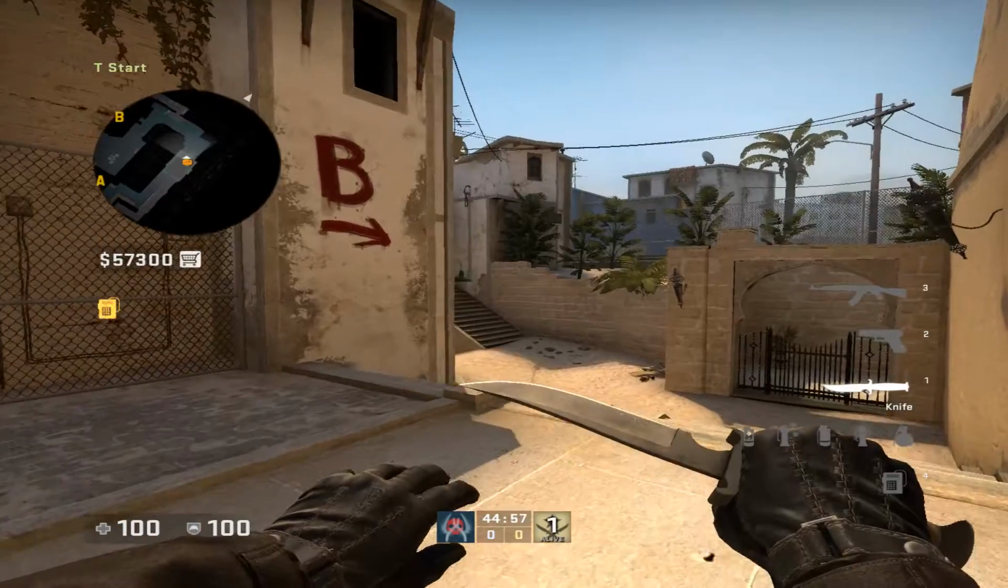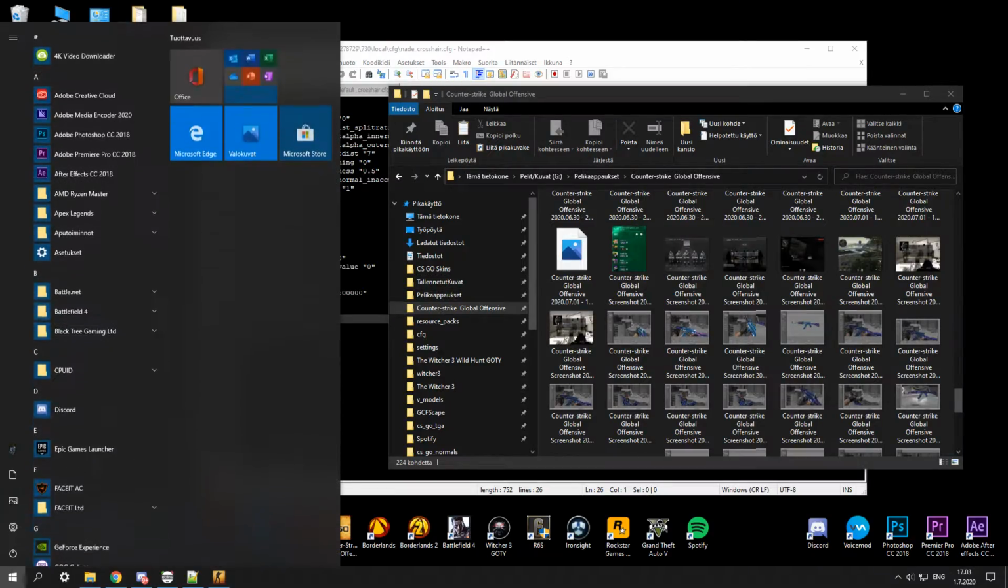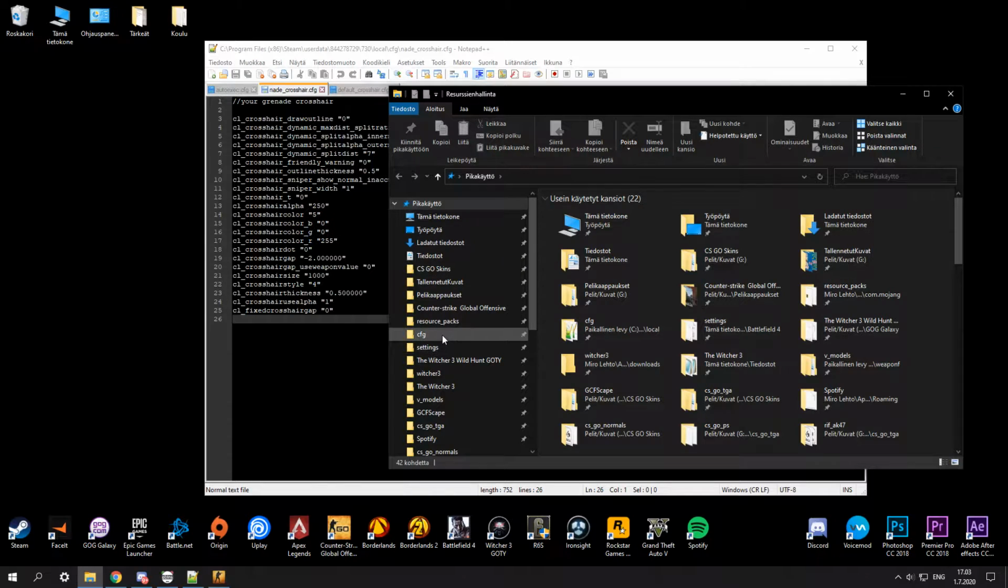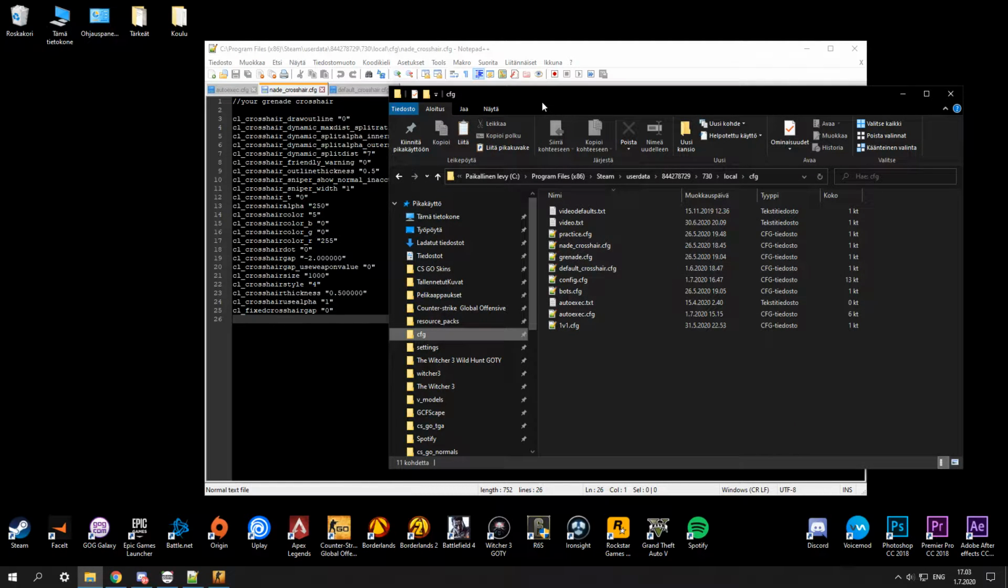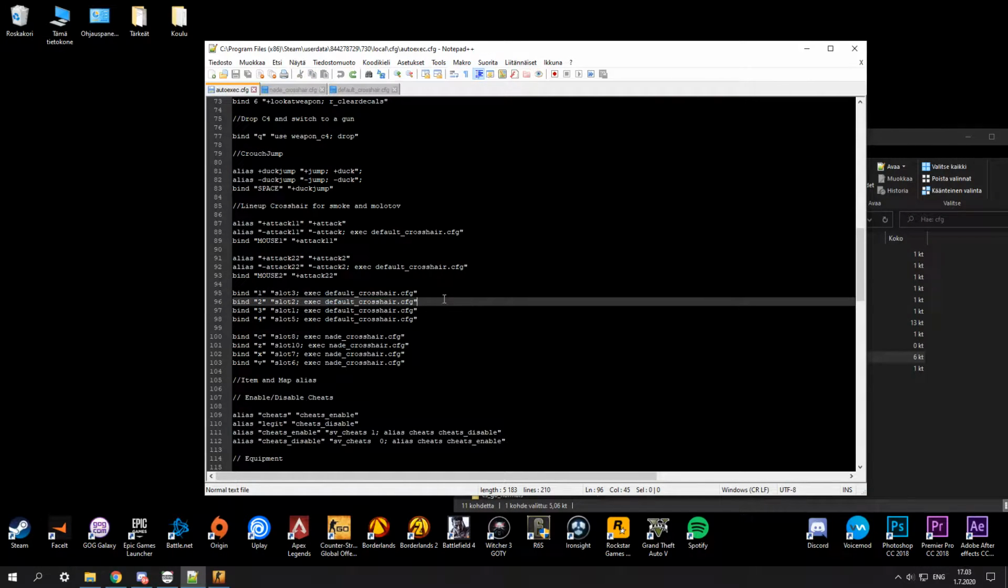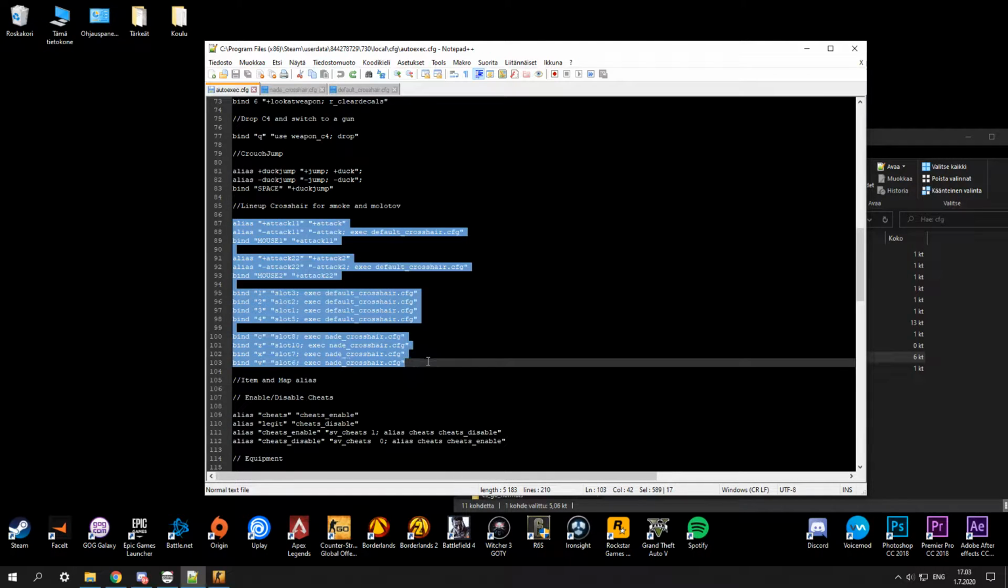So the way you do it is you will have three configs that you will need to make so that the whole thing works. So you will need an autoexec, and in the autoexec you will need to have this line of code or script to make the whole thing work.